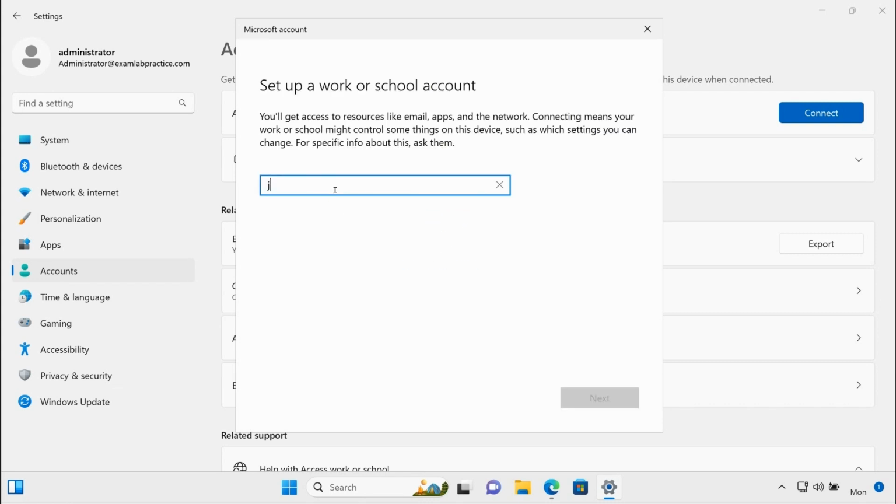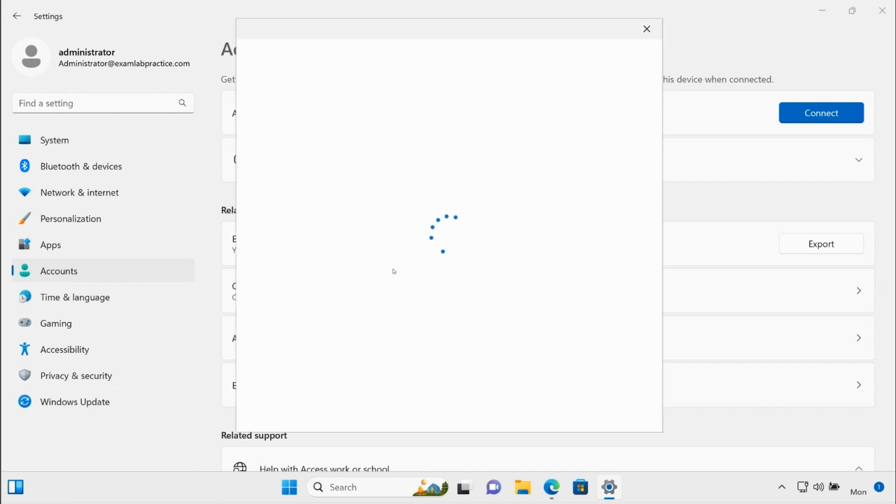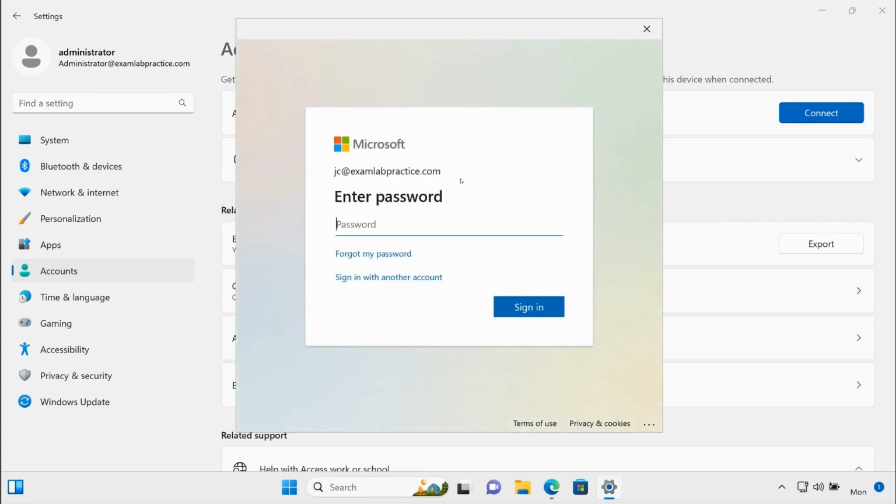All right, put in my email address here, examlabpractice.com. Okay, we'll click Next. And I'm going to put my password in.